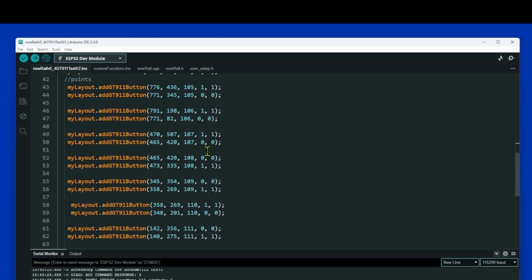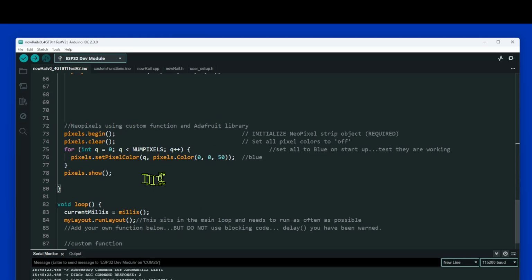The next bit then was my usual startup. So the pixels have begun, I've cleared them all, I've set them all to blue. Basically I've worked through in a loop, and I've shown them all as blue on startup. Again, the reason I do that is so that when I turn the layout on, I know that I don't know the direction of any of the turnouts. So it means I've got to start pressing buttons to make sure that I've set a direction.